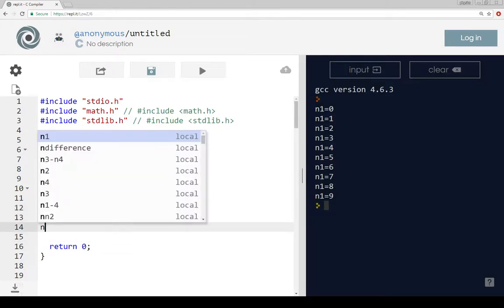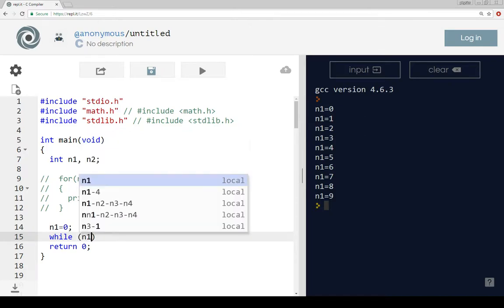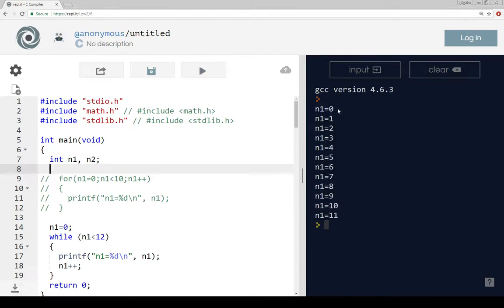You also have a while loop. Let me say while n1 less than n. We can printf this here. Print that. And then at the end of loop, we can increase n1 by 1. So now we're going to run through. Actually, I'm going to change this number to 12 here. And run that. And now it's going from 0 up to 11. We could change it back to 10. And it goes from 0. So we've got exactly the same result, but now we have a while loop.